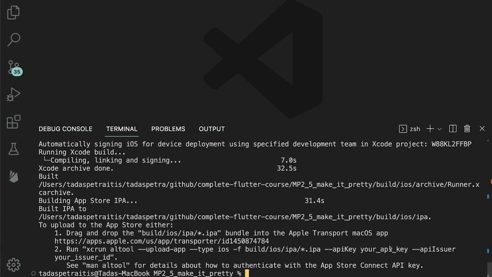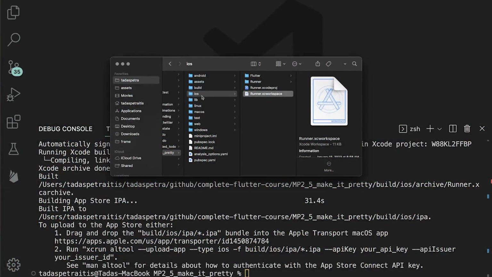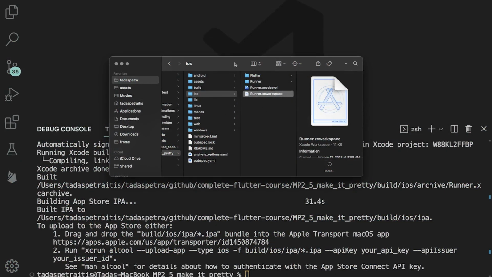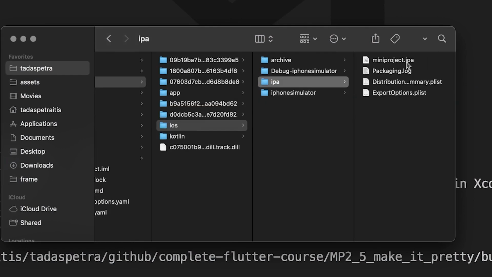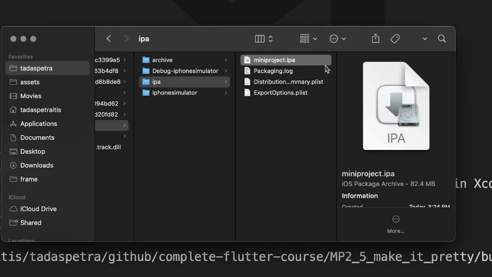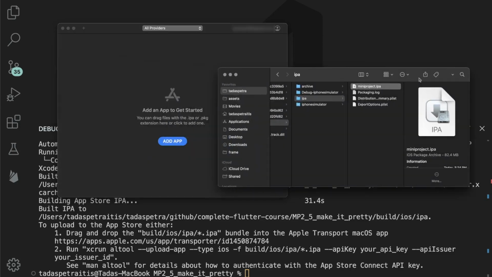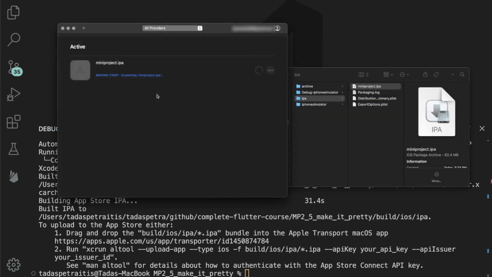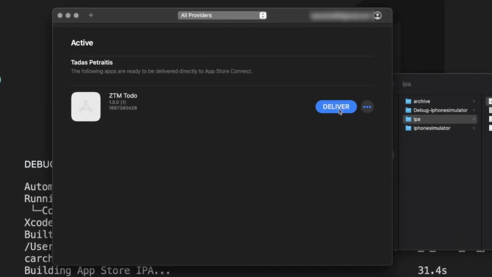and then go to the file that we got created here. It looks like it doesn't want to behave, but we'll go into it manually then. So we go to build, then iOS, IPA, and here's our mini project.ipa file. So this is what got created. When I open up the Transporter application, we just simply drag it in here. ZTM to do, and we can deliver it. And this is uploading to the App Store Connect.